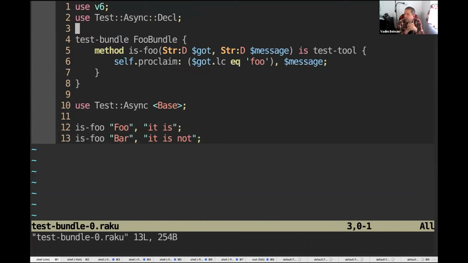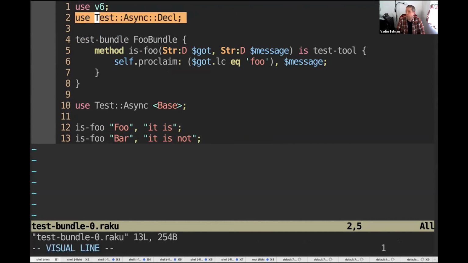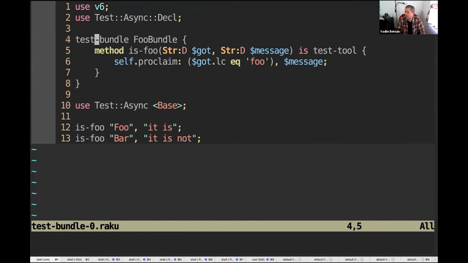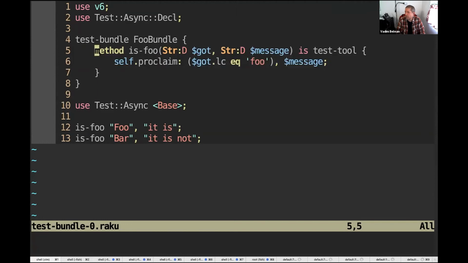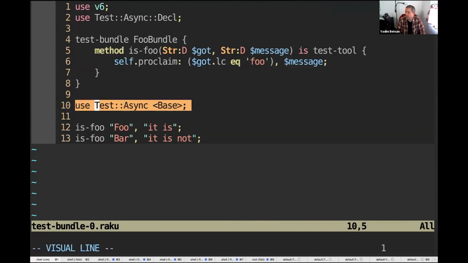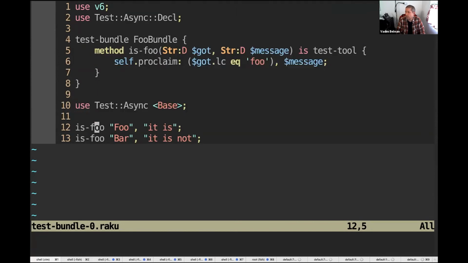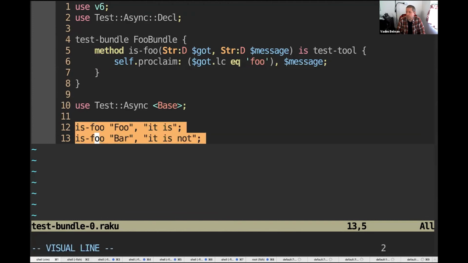Here's an example implementation. Well, actually, to declare a test bundle, one would need a module from TestAsync, which would provide you with the test bundle keyword and with the trait. But otherwise, this is a typical test tool. You declare it in a test bundle, then you use TestAsync, and then you just use your new test tool.